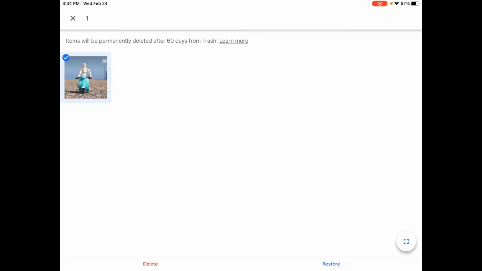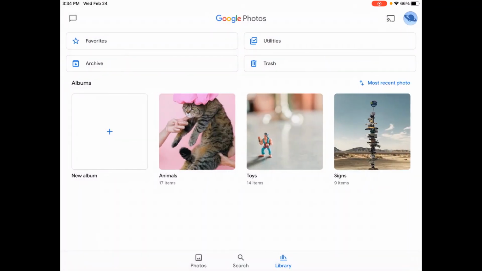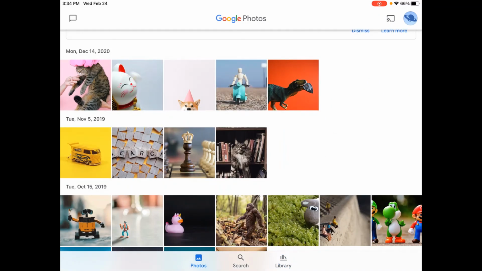So that photo is gone. Or you can tap restore, which will put it back in your photos. It won't put it back in the album. So if you want it back in that album, you do have to put it back in yourself. So in a nutshell, that is Google Photos.